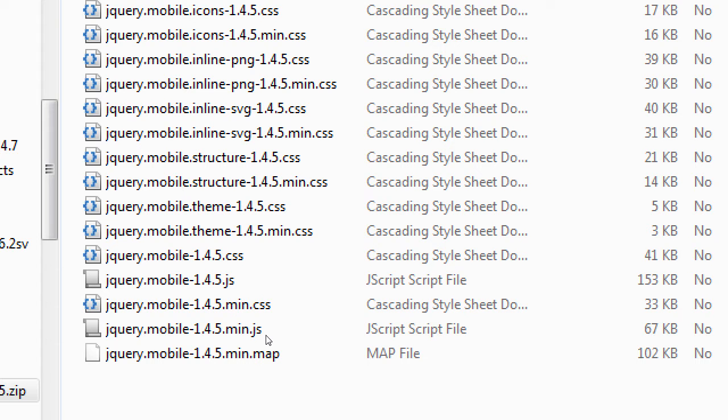There's a jQuery.css and a jQuery.js. These two are equivalent to these two, except that these two are minified. These two are optimized. You can tell right here: the unoptimized JavaScript file is 153 kilobytes. The optimized one is 67, less than half. It takes up less space in our project, and it's more efficient. Same thing with the CSS file. The uncompressed one is 41K. The compressed one is 33, saving about 10 kilobytes. And then the map, I'll explain in a moment.